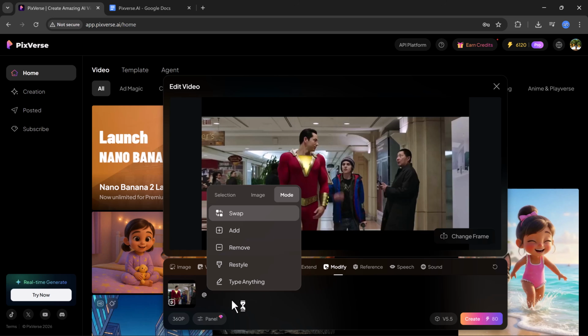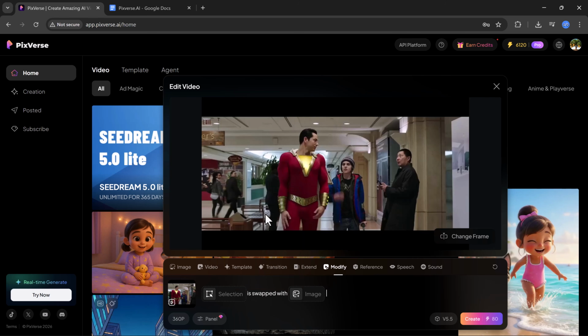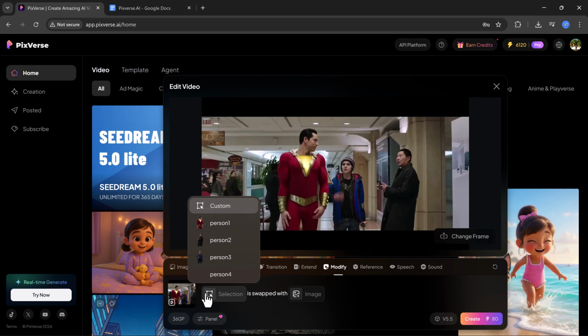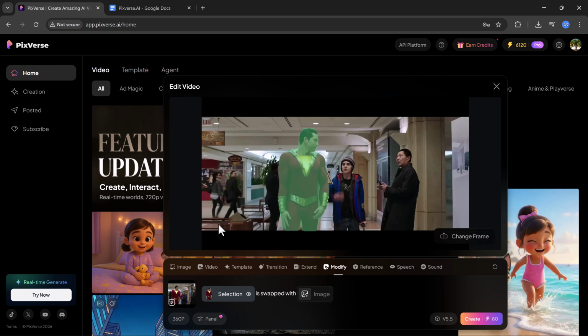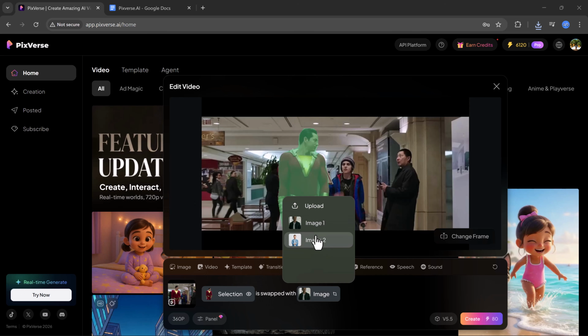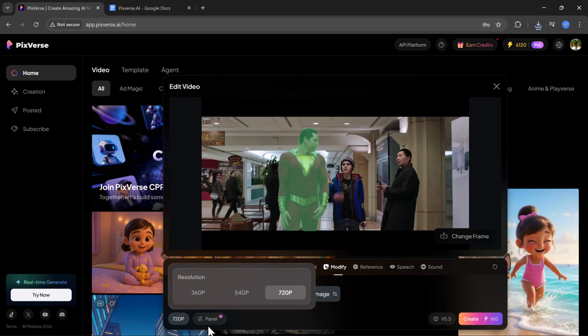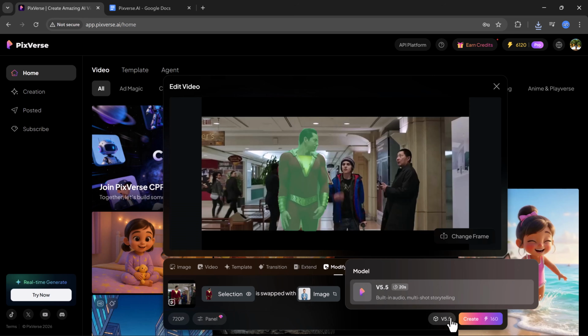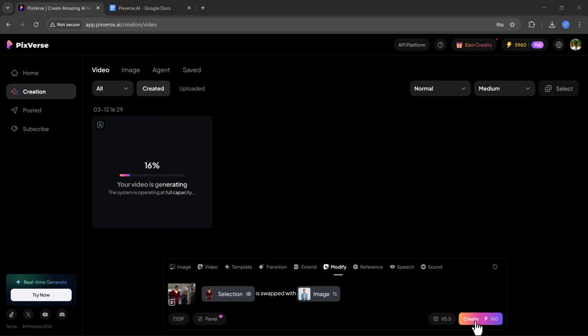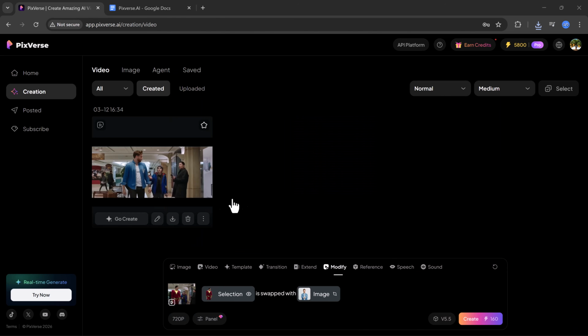First, let's try swap. A common use case is personal branding. For example, replacing a character in a stock clip with yourself. I'll select a person and upload my photo. Next, choose the resolution. I'll select 720p. Now I'll click Create. The AI starts processing. And here's the result.